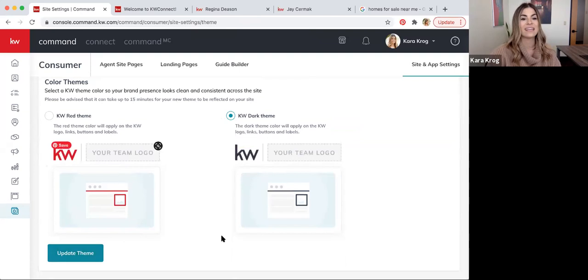And then I could save it. And again, just remember, it takes about 10 minutes for that to actually update on your site. So just be patient. I would even maybe give it 30. Just change it and then do something else for a bit, come back to it, see what you think. If you like the other one better, just switch it back.